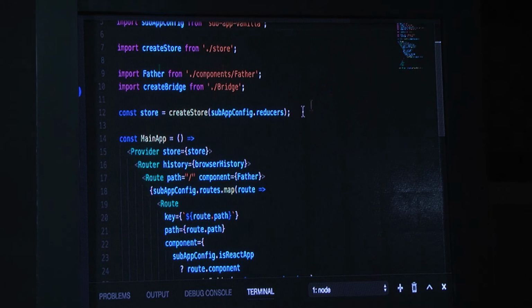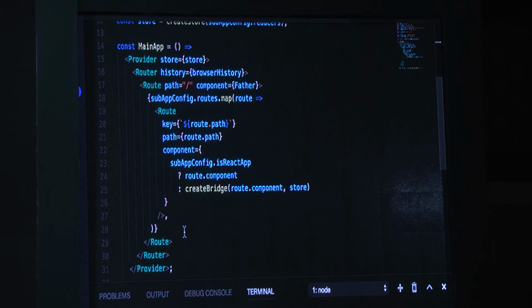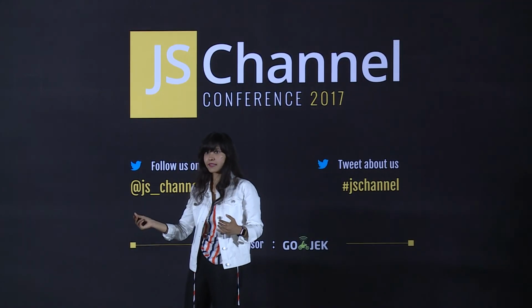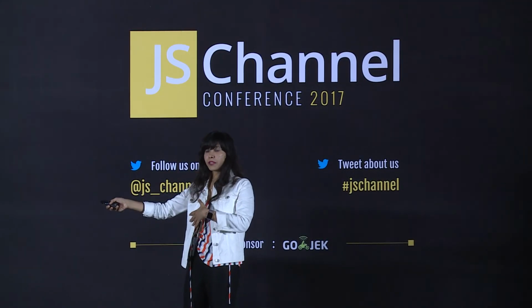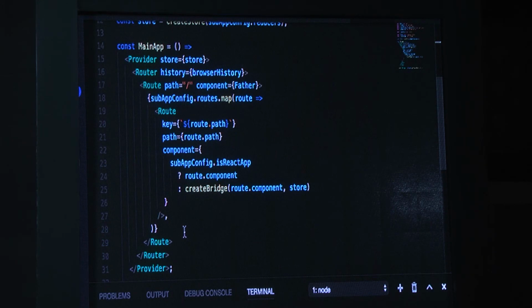Then in the routing, my sub app is also giving me a set of routes. If the child application says that it is a React application, or any base application that you have started your code with, then I'm going to render the simple component that it has put on that route. Otherwise, I'm going to create a bridge. Basically, I'm going to wrap a React component around the object that it has given, and render it as a React component, right? I'm going to create a bridge to wrap the vanilla or jQuery component and pass my store to it.